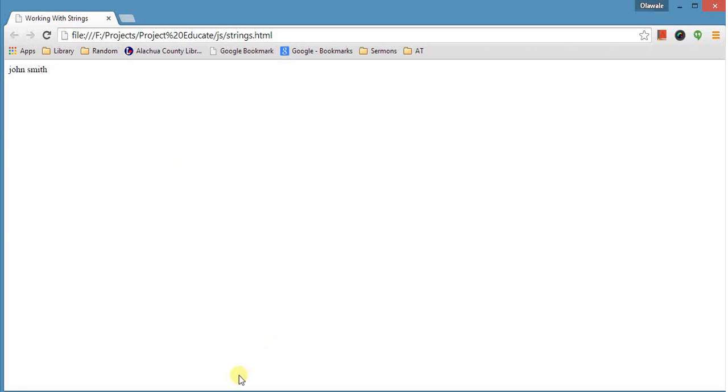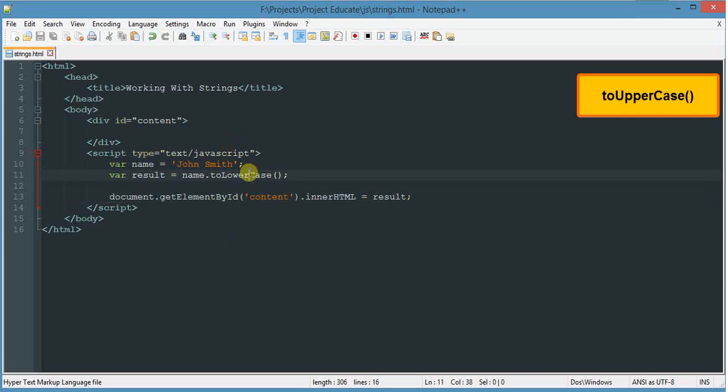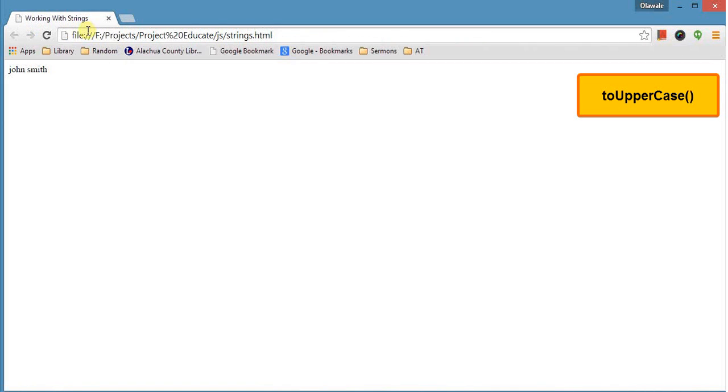And also, we have the other one that says toUpperCase. Just change this to uppercase. Save it. And go to your page, refresh. Everything is uppercase.